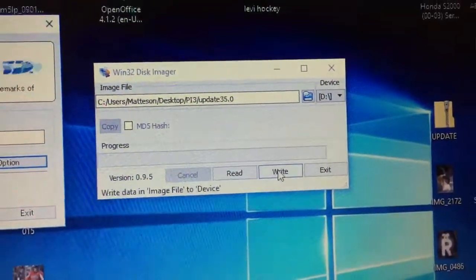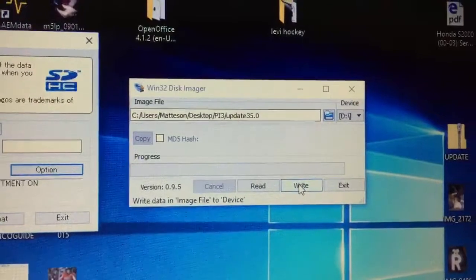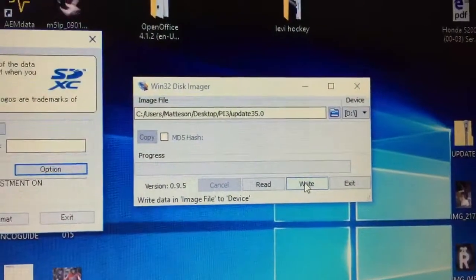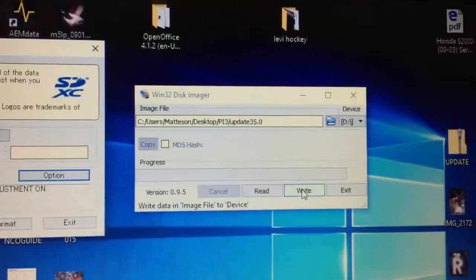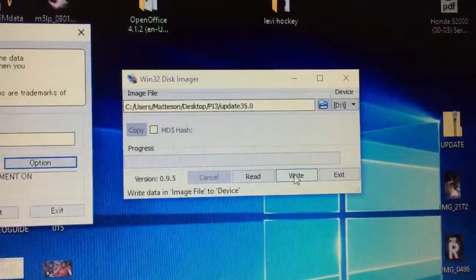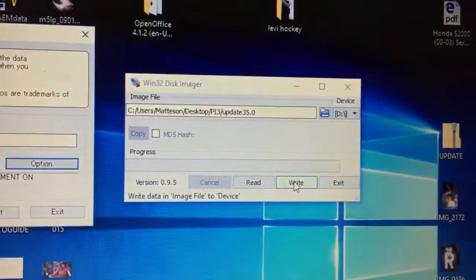And then I would click write instead of read. I think a message will pop up saying yes or no. Click yes. And this will rewrite your disk, and you'll be started right from the day that you got your box.